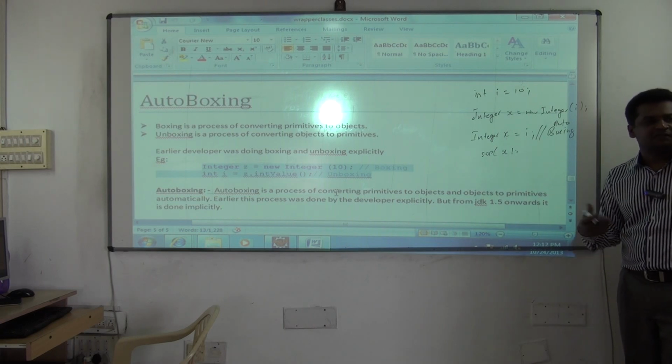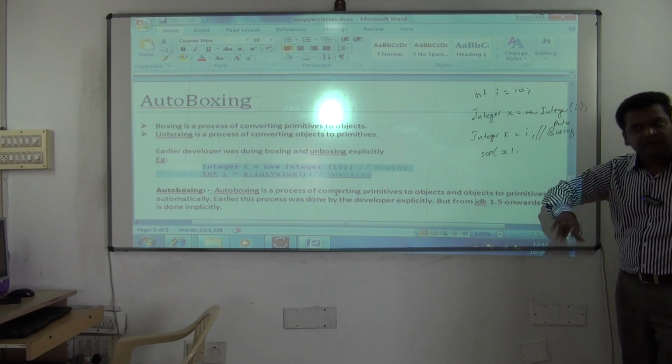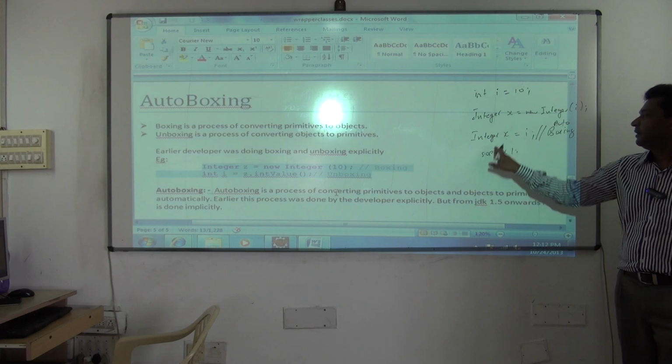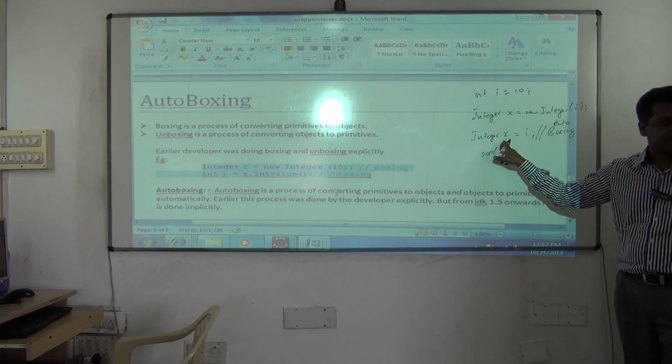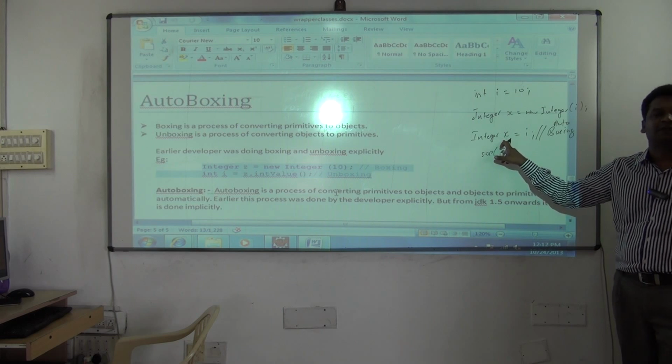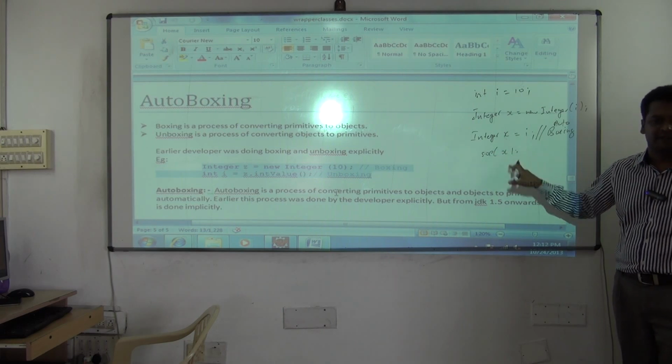What will it do? It sees now, during execution, that it is of type primitive. It will only convert it into an object, and then give that value to x. Means a new object will be created, and the reference of that object will be stored in the x variable. The value will be the same. Clear?